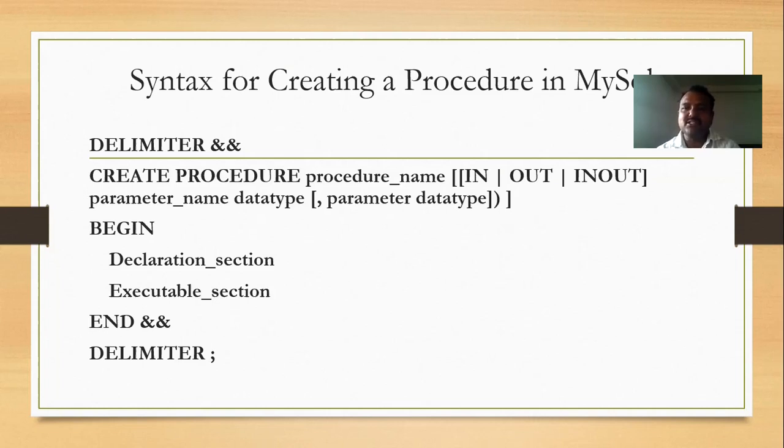We are going to start the procedure by using the keyword begin, and then we are going to have the declaration section, then the executable section, then we are going to end the procedure by using the double ampersand symbol again. And at the end, we are going to use the delimiter keyword again, which changes the delimiter back to semicolon, which is the actual delimiter of MySQL.